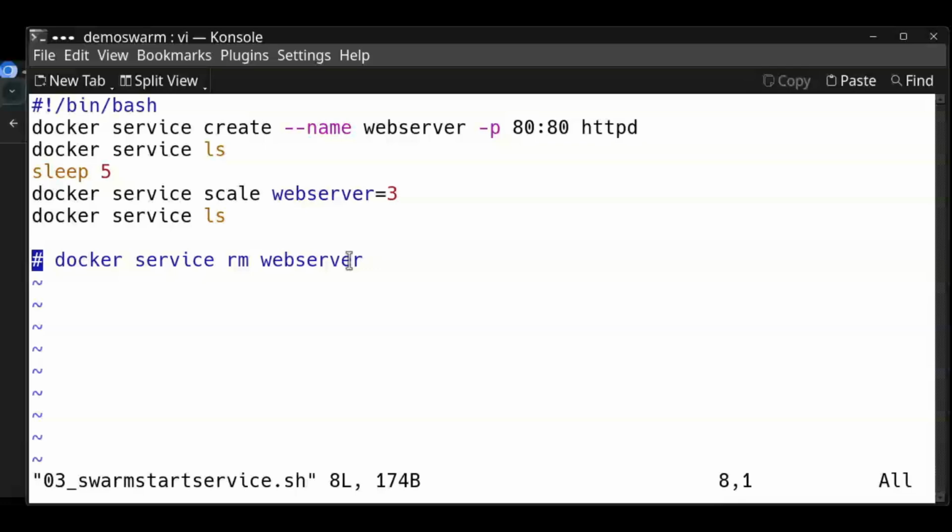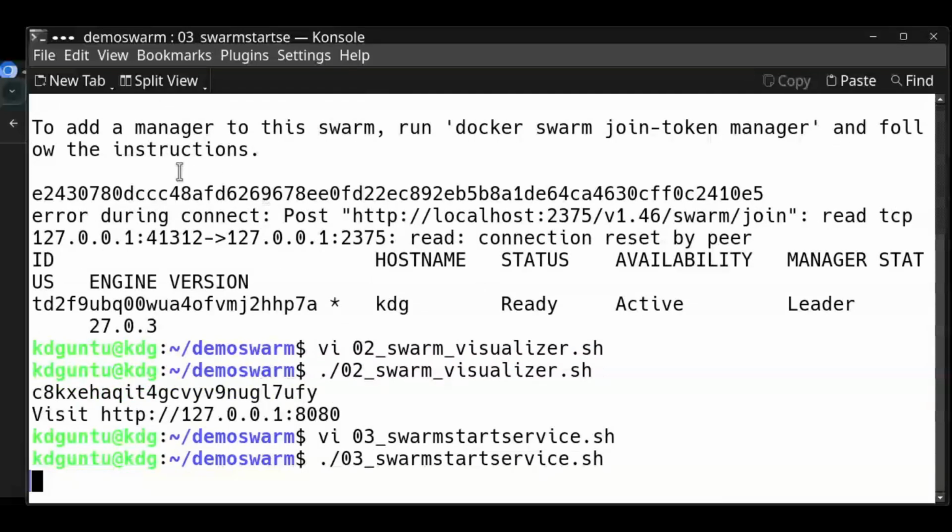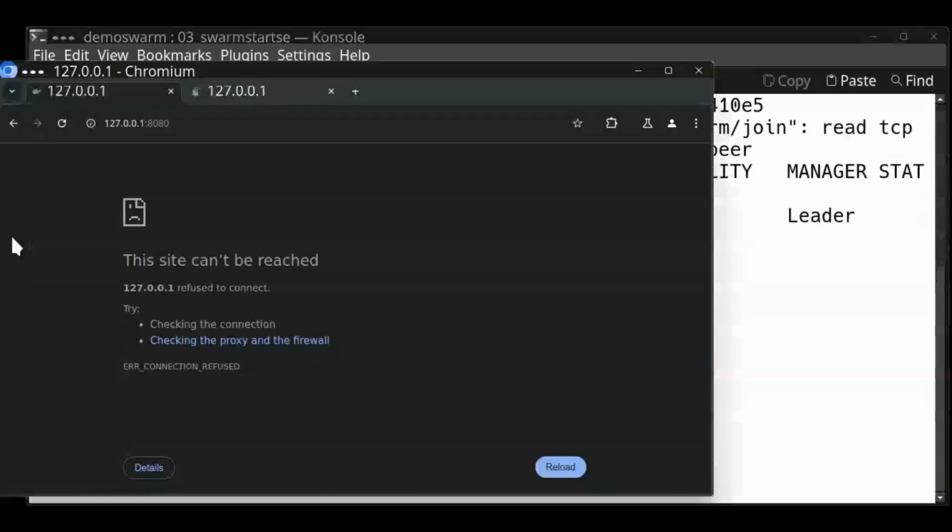I will start a service. So within my Docker swarm, I will create a web server, and I will scale it. I will replicate it to 3 containers, 3 workers running this web server. Okay, I'll start it up, and then I will show the visualizer.